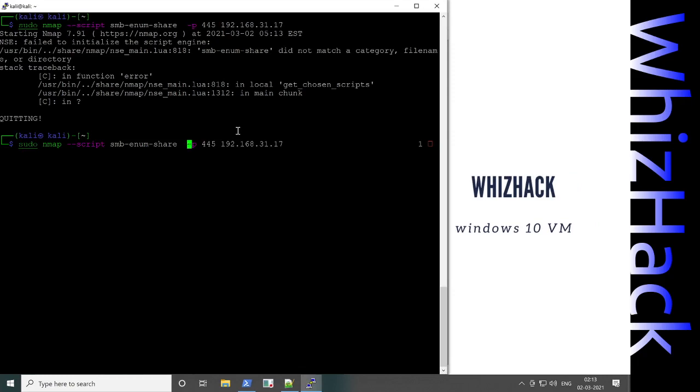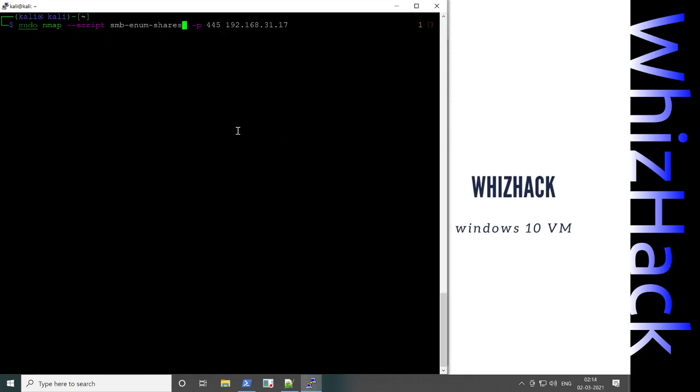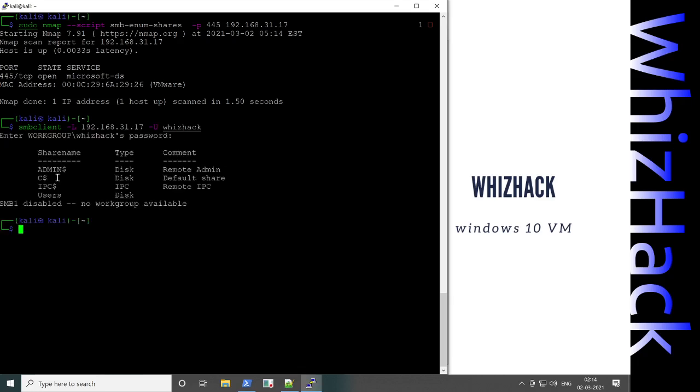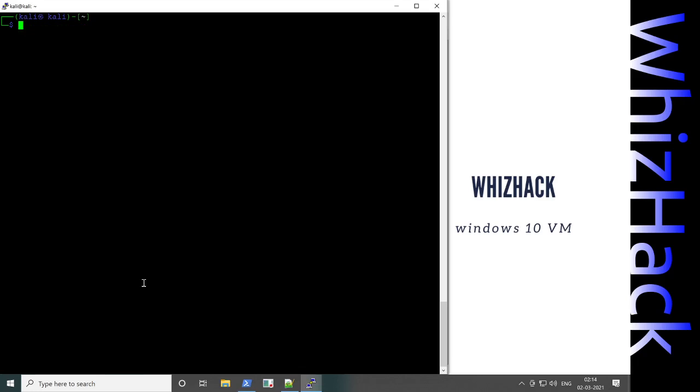Alright, let's give it a try, and it worked, and it prints out port 445 is open but no listing of the shares. Now there's the other command that we can use. So we'll do smbclient, type the IP address and the username. It should prompt us for a password, and it lists the network shares. Right, now in the next command we will try and fetch this information.